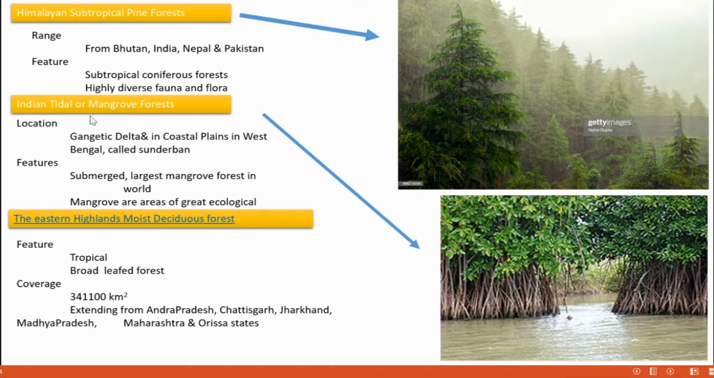Indian tidal or mangrove. The name implies it is rich with mangrove, and its location is in the Gangetic Delta. Regarding what is the Gangetic Delta, I already explained to you. And in coastal plains in West Bengal called Sundarban, somewhat located almost here itself. And what are the features? It is submerged, the largest mangrove forest in the world. And the mangroves are very thick, very many here. Mangrove areas are areas of great ecological importance. That's about the Indian tidal or mangrove forest.